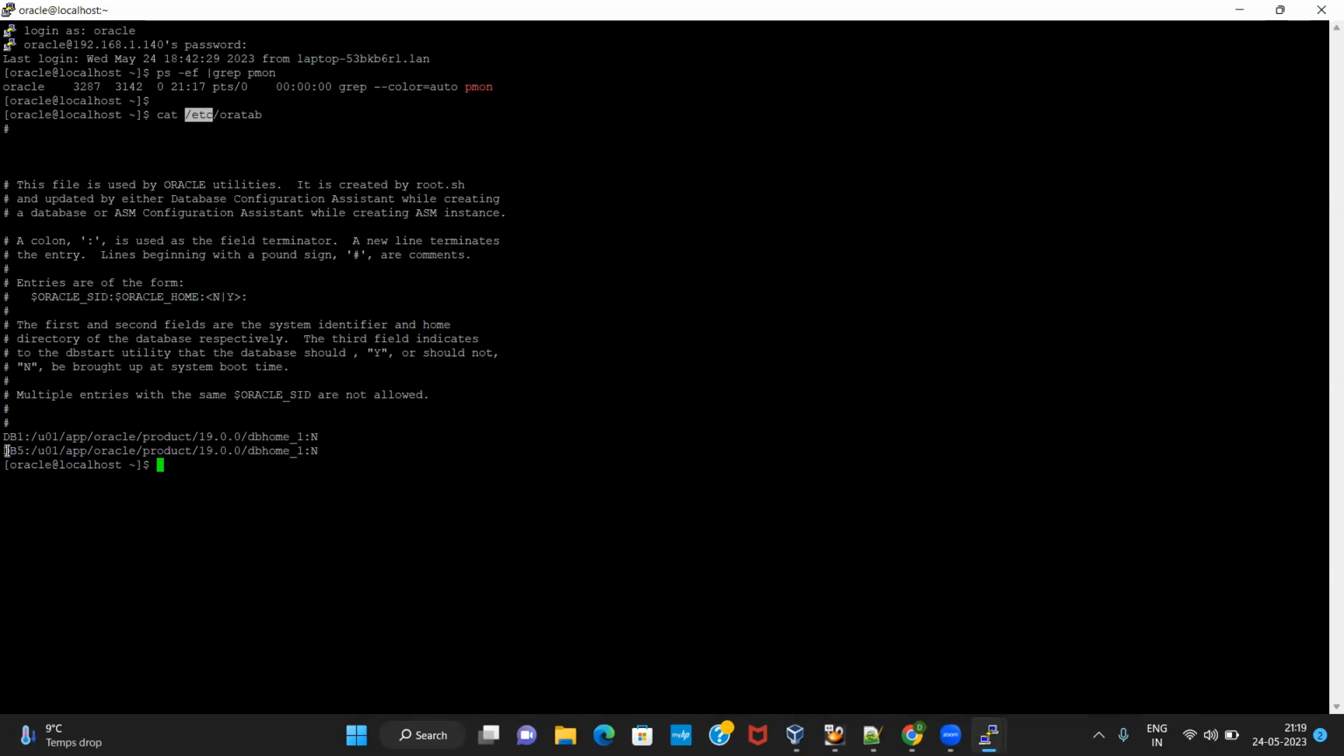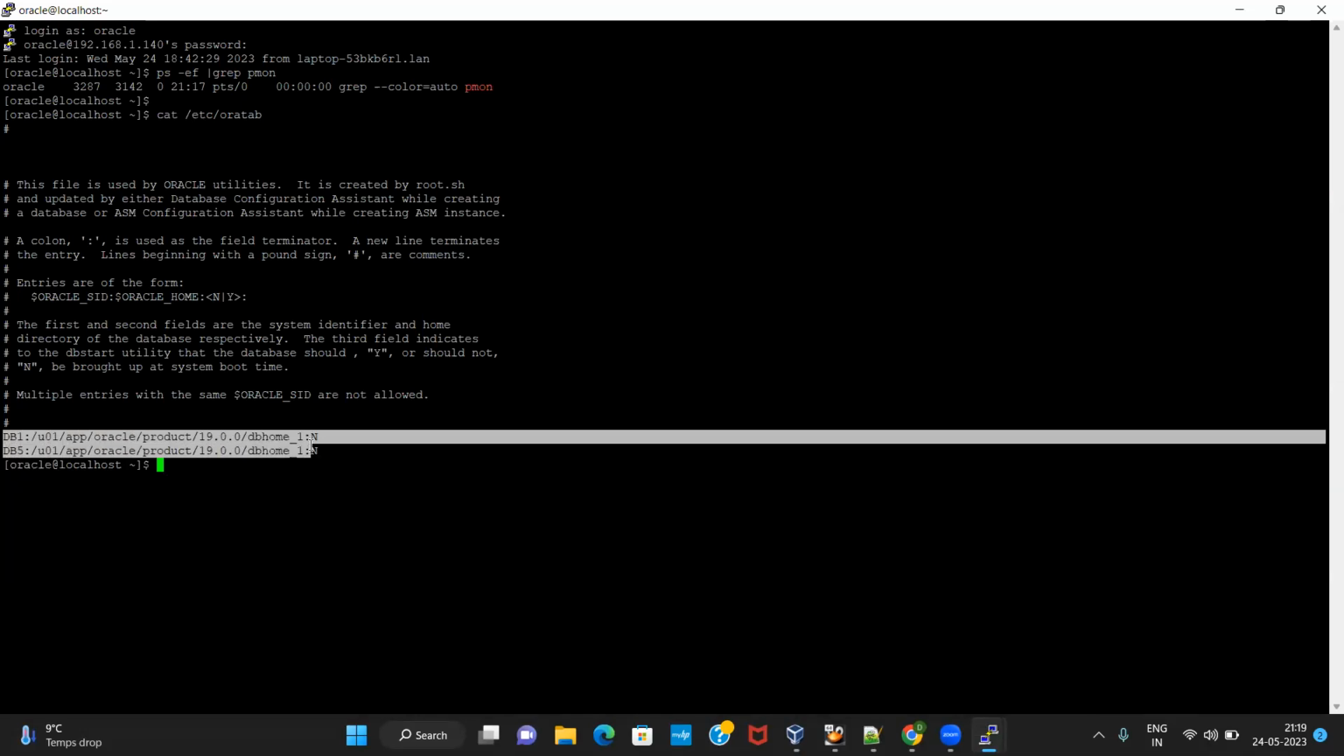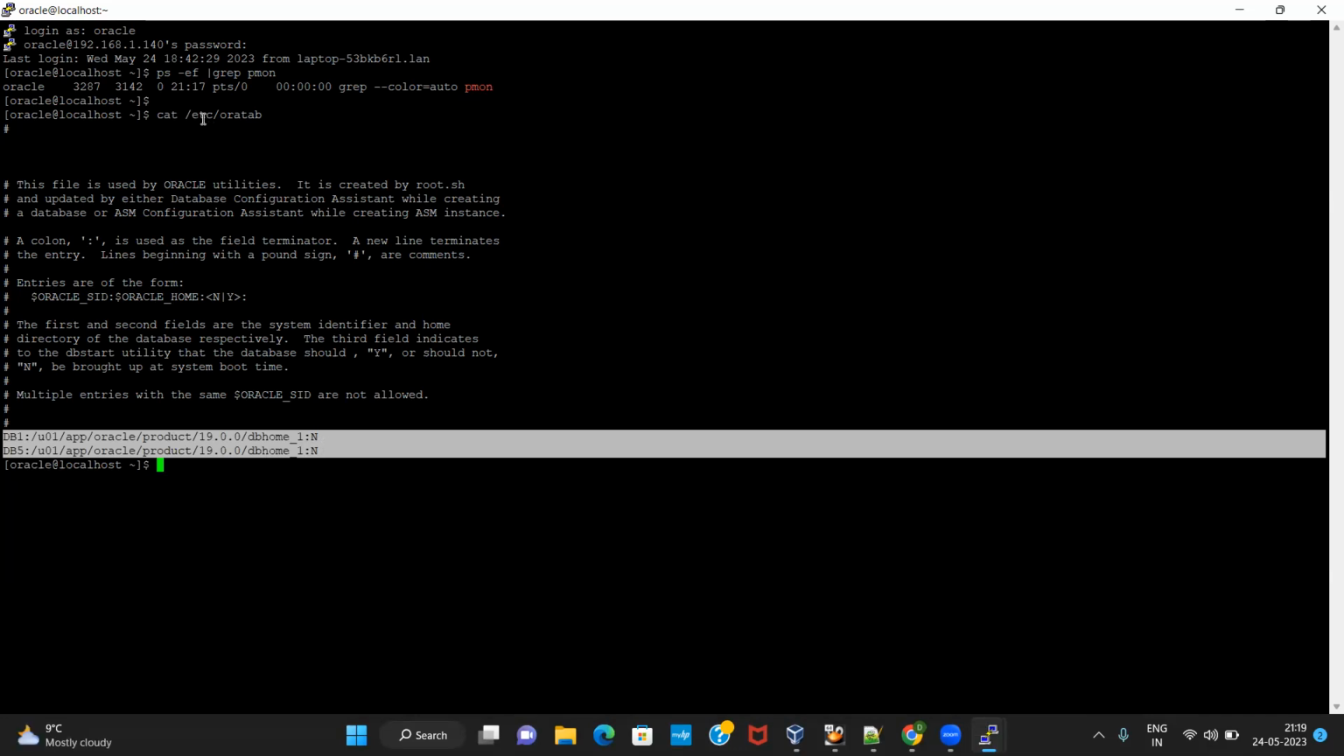Here you see two entries. All these lines that have a hash at the beginning are commented. So in /etc/oratab, you see two entries, DB1 and DB5, which means that on this system there are two databases that have been configured. But none of them are currently running. Do you see any name like DB1 or DB5 in this output? No, you don't see anything like that.